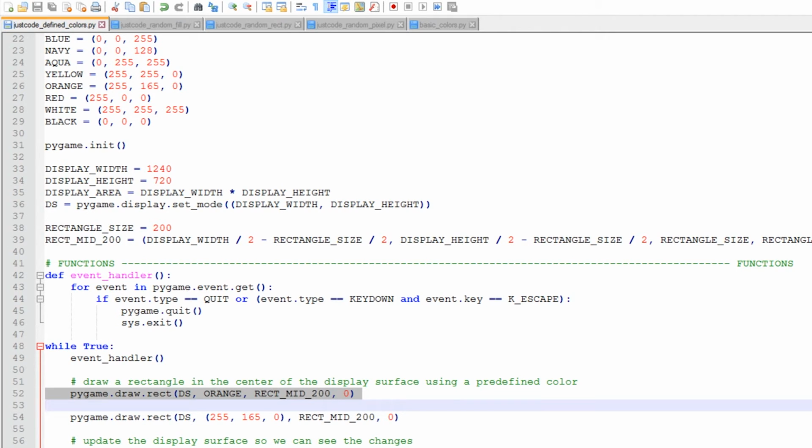So let's run the script and see what it does. As predicted, it places an orange square on the display surface. As mentioned previously, we can define colours dynamically, meaning we don't need to define the colour beforehand. And in the next script, I'll show you what I mean.